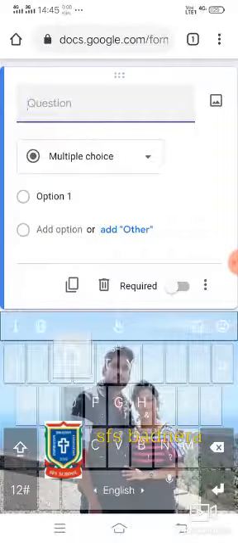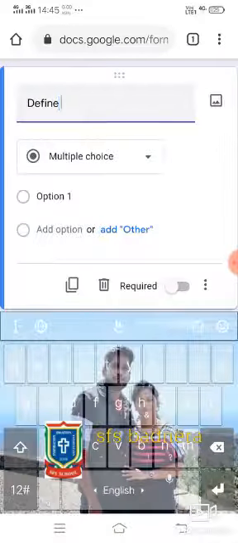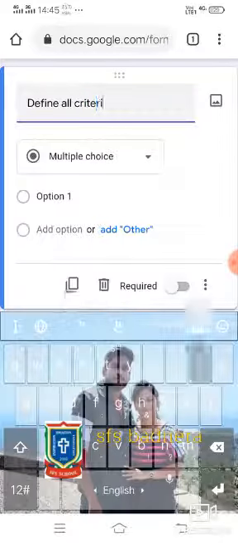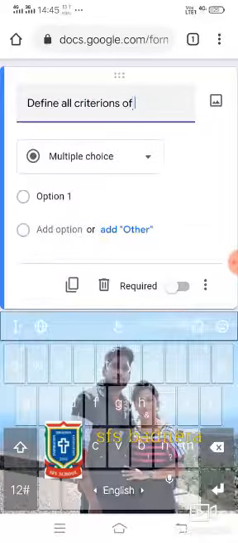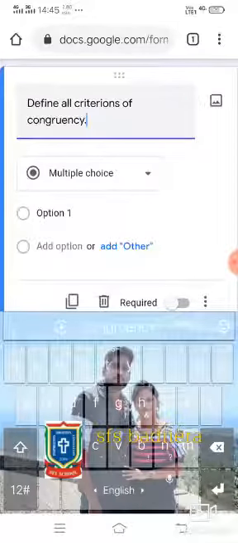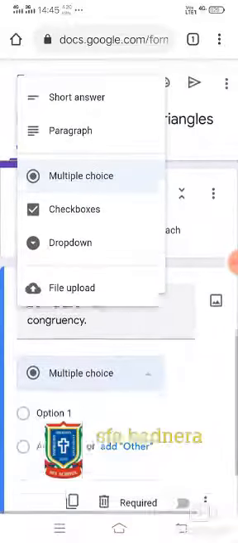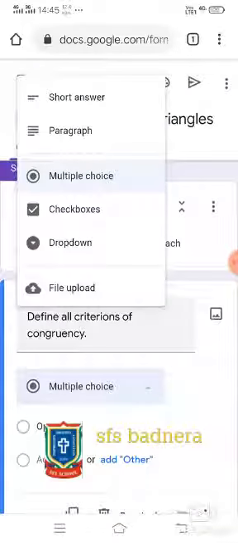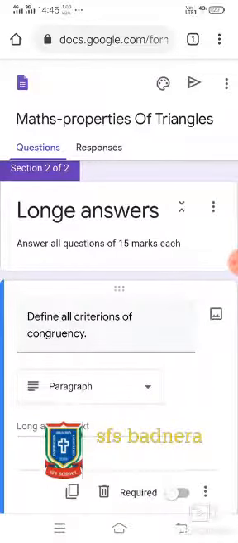Say, define all criterions of congruency. Say, okay, and I will be changing from multiple choice to short answer, already paragraph, because this is long answer, so I'll use paragraph.